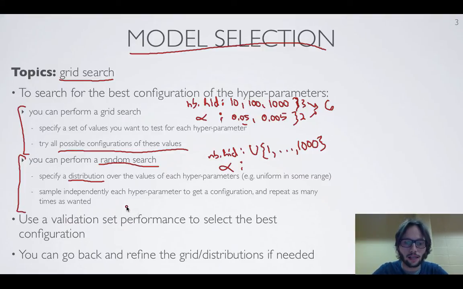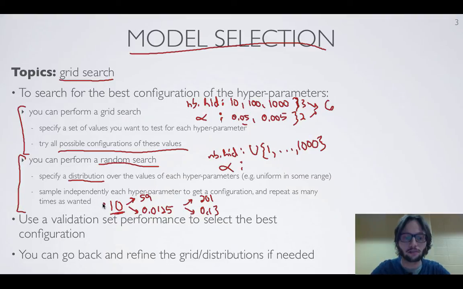And then, what we do here is that instead of trying all combinations, we have distributions. So instead, we specify, okay, I want to try maybe 10 different configurations of the hyperparameters, and to get each configuration, I'll sample independently from these distributions. So maybe the first trial that I want to do will generate a sample for a number of hidden units of like 59, and then maybe the learning rate would be 0.0125. So that would be one trial. And then maybe another trial might be 201 hidden units and a learning rate of 0.13. So I'll get 10 configurations like this because I specify that I had enough time to do 10 experiments. And again, what we do is that we pick the neural net, and the hyperparameters of the neural net, that performs best on the validation set as the selected hyperparameters.